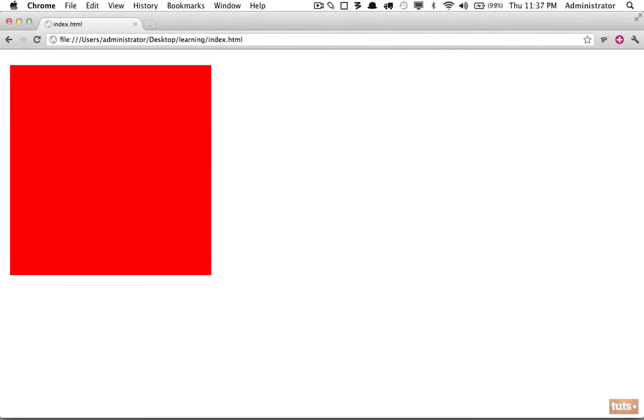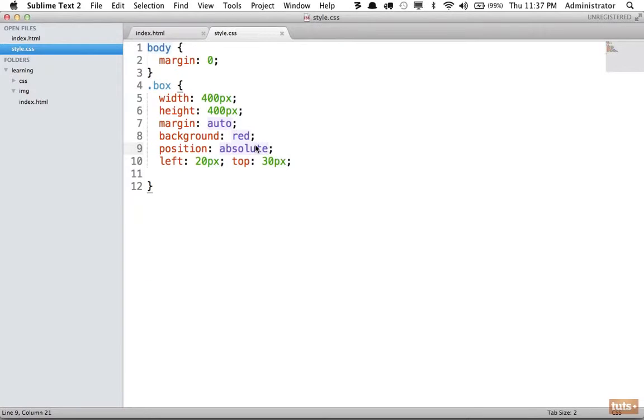Reload. What? Why did that happen? That makes no sense. Well, it actually does. We are now saying absolutely position this within its parent. So I know this is a little confusing.